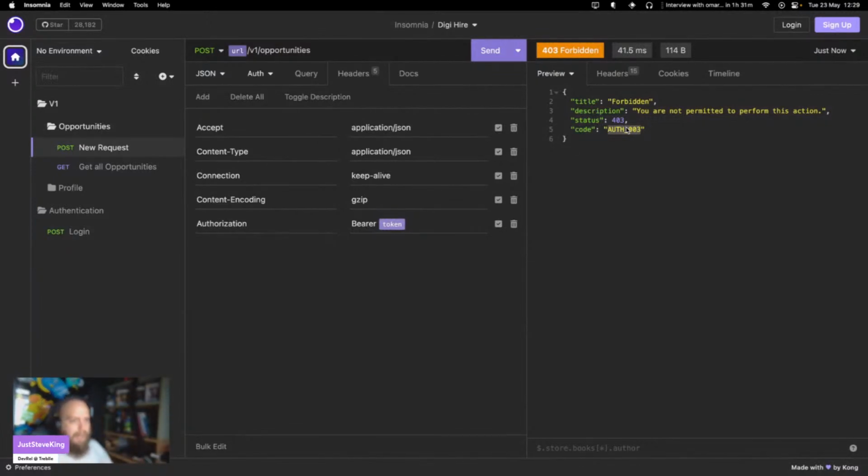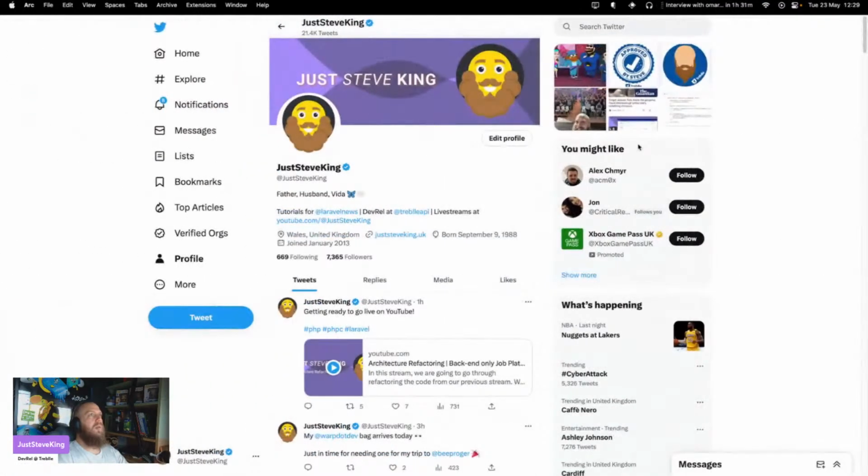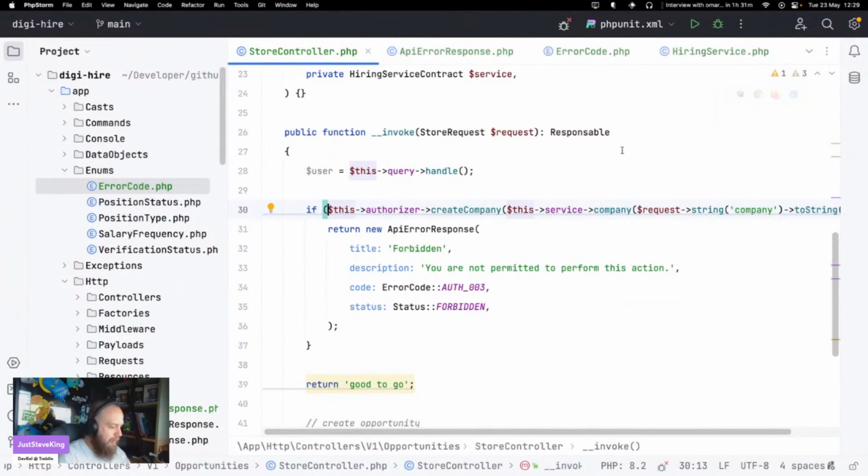Why authorize that over gate policy? Because I want to abstract it out to my domain, the identity domain. It's more of an experiment and showing people really. So this auth 003. How can we make that better is probably my first question.